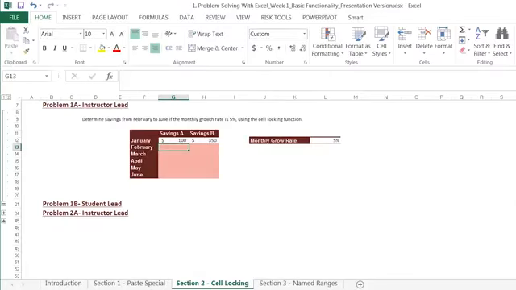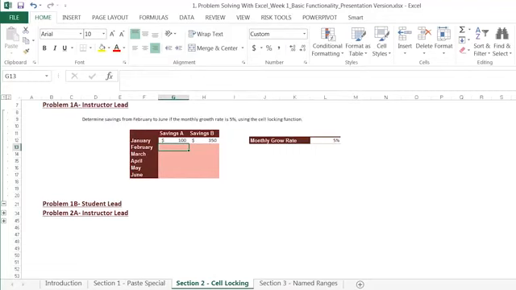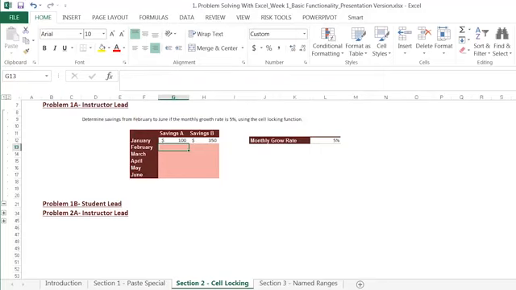The next topic that we're going to discuss is cell locking. Cell locking is a powerful tool that is used extensively in Excel. As we saw in the previous section, Excel uses relative references within formulas. This means that it will automatically move the cells that are being referenced when the formula is pasted across rows or columns. Sometimes this is exactly what you want to do, but not always. This is where cell locking comes into play, when you do not want Excel to move across rows and columns using relative reference. Cell locking basically tells Excel not to move the reference when copying and pasting.